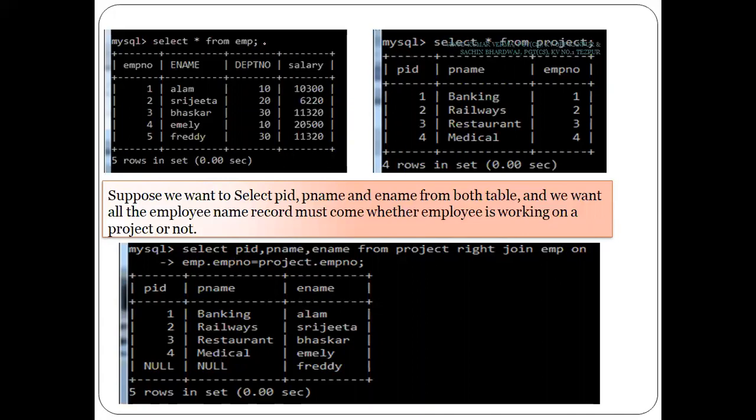Here, select star from EMP. This is the first table, and this is select star from project. This is the second table. These values are displayed. Now right join. Select PID comma P name. What is PID? From this project table, PID comma P name, these two values are being selected, and ename from here.